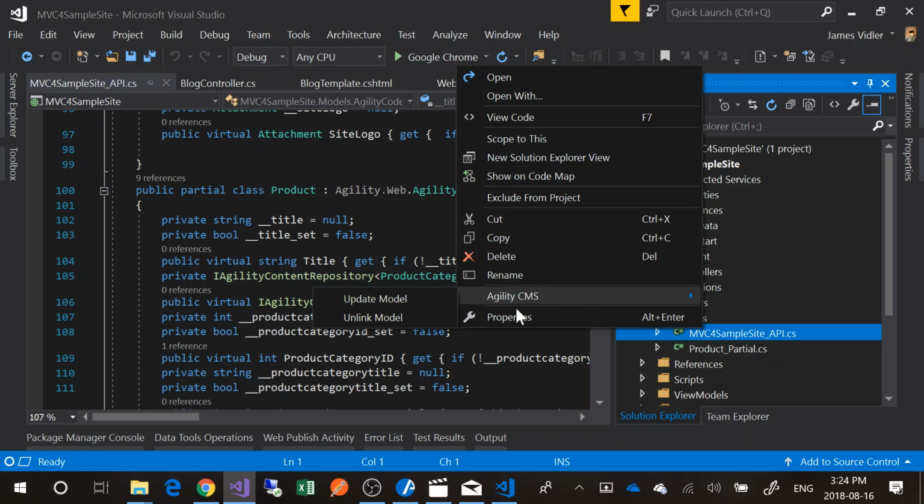Under Agility CMS, you want to hit Update Model. If you right-click on that file in particular and hit Update Model, it will prompt you for your username and password for your account, and then there'll be a second prompt to confirm the namespace. Just leave that default. It's always right. You'd only change it if you wanted to change the namespace.